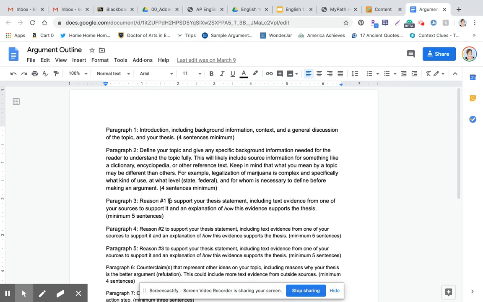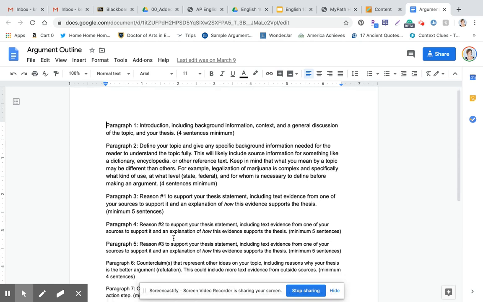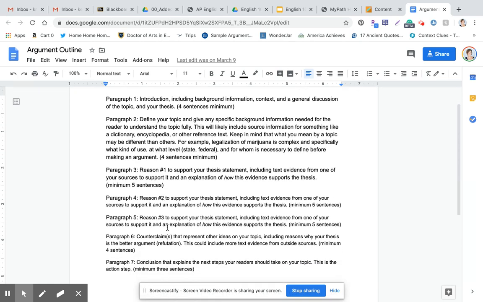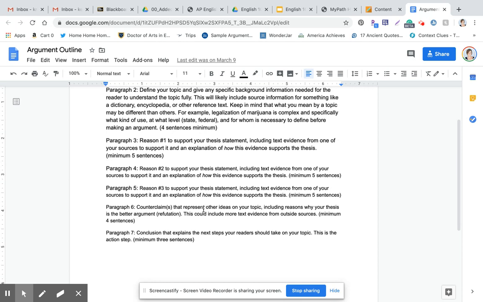Paragraph 3 is going to be the first reason to support your thesis statement. So you will have text evidence from one of your sources, and you're going to start it out with something like, one reason people should be allowed to choose whether or not they want to have an abortion is blah, blah, blah. Then explain yourself, then give a quote, explain how the quote relates to the thesis statement. That's what your body paragraphs will look like. You're going to do that on repeat for 3 reasons, and then you're going to have a counterclaim.